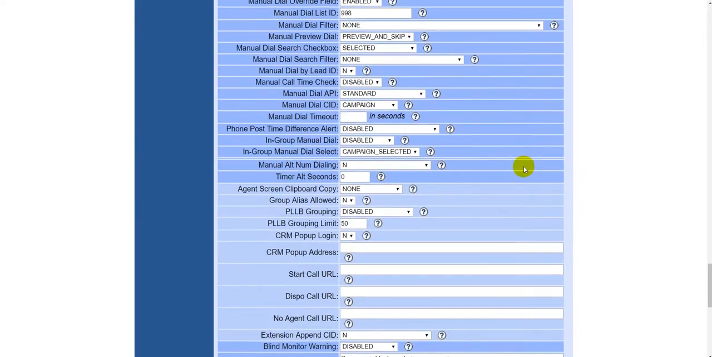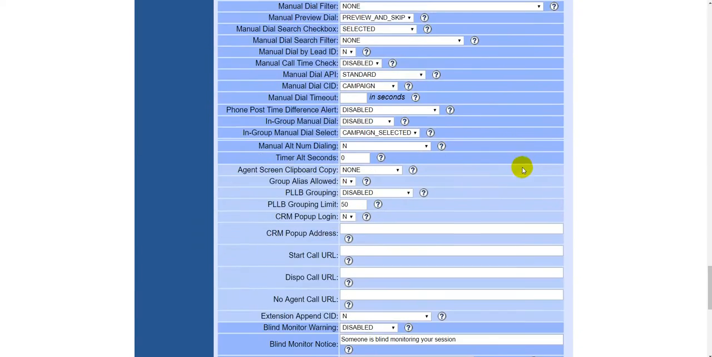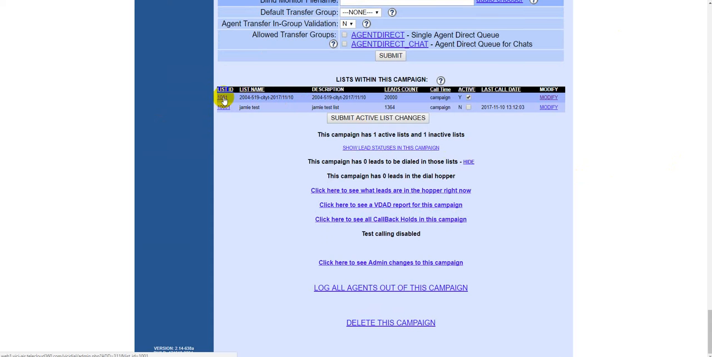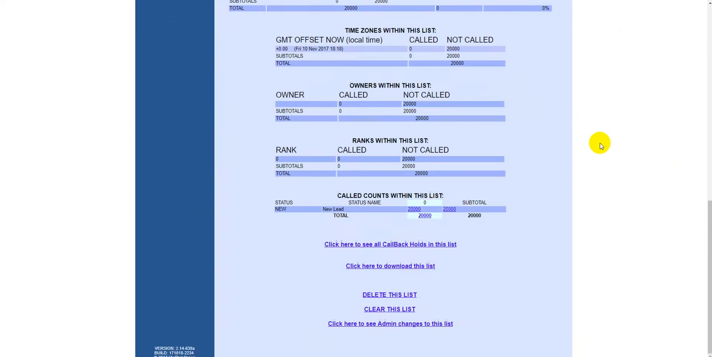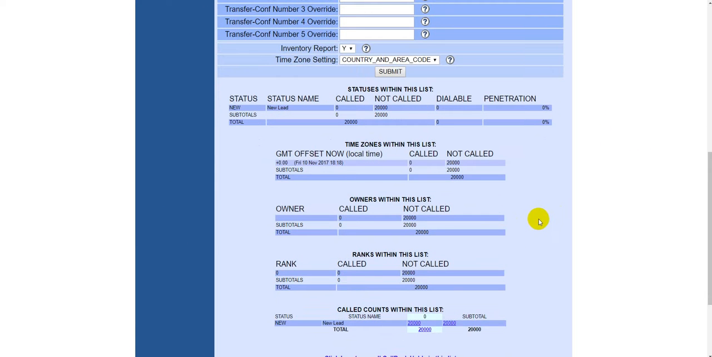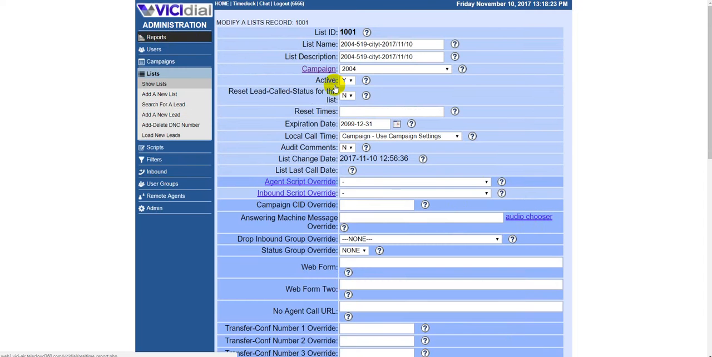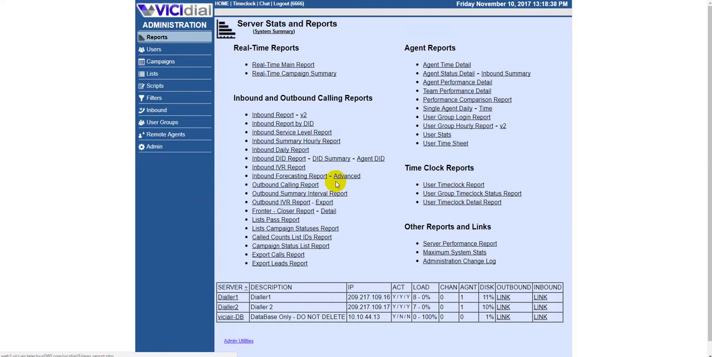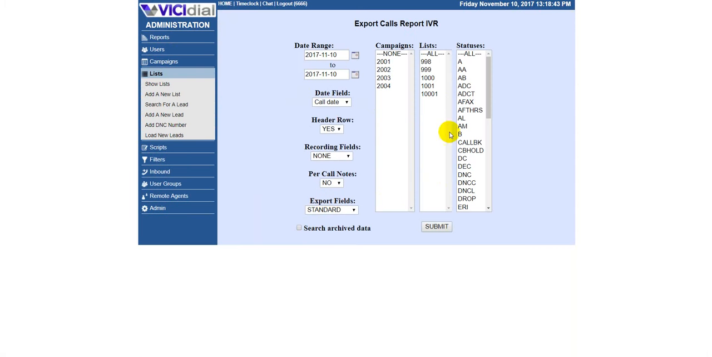As data starts populating, you can just click the list ID, like that, and scroll down, and it will show you a list of all the numbers that were dialed for that day. So you'll know how many went out and how many were called and on surveys and were done and everything. Now, to view the surveys, you're going to go here to reports, and you're going to click this option here, Outbound IVR Report Export. Then you're going to choose all statuses in your campaigns.